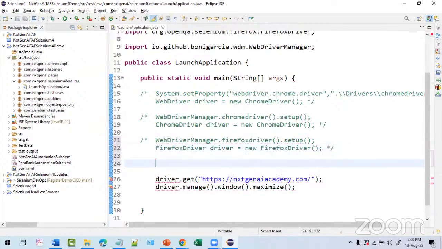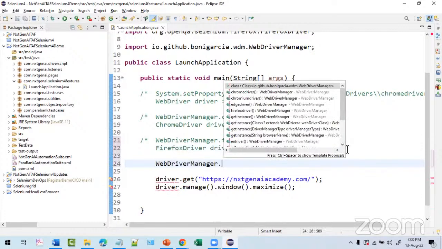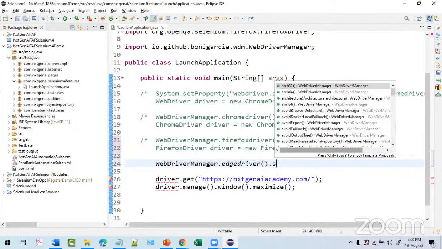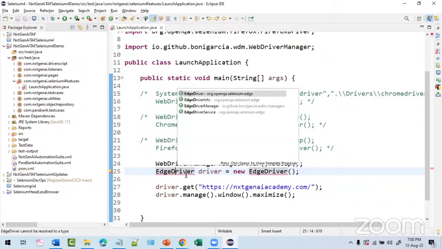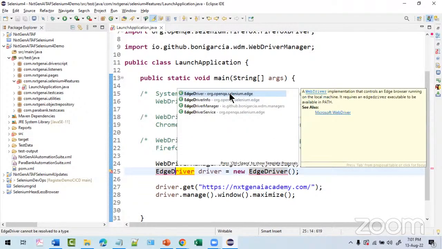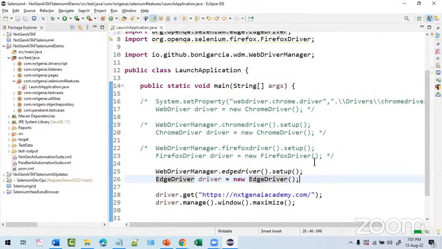Okay. What about Edge? Let's do that also. WebDriverManager dot edgedriver dot setup. EdgeDriver object new EdgeDriver. Imported. What happened? Okay.